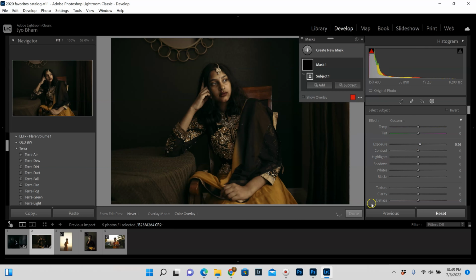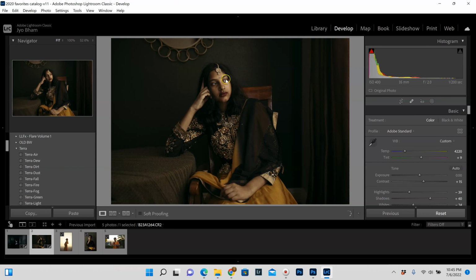Okay, so that's beautiful. I'm just going to go okay. And that's about it. I don't really have to do anything else over here. I can increase perhaps the overall exposure just a little bit. Okay, and maybe that's a bit too much. I'm just going to bring it down.